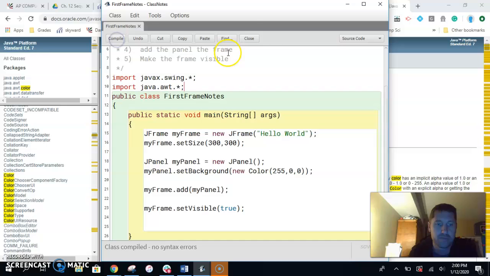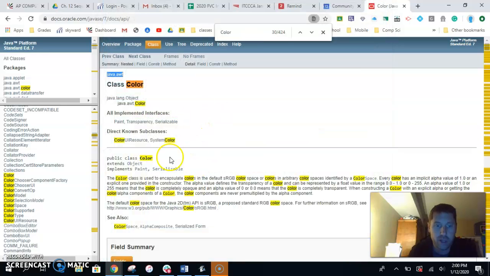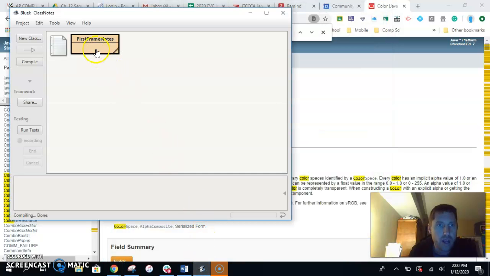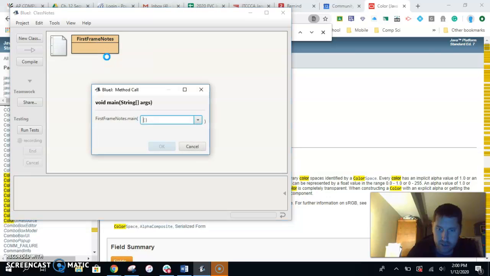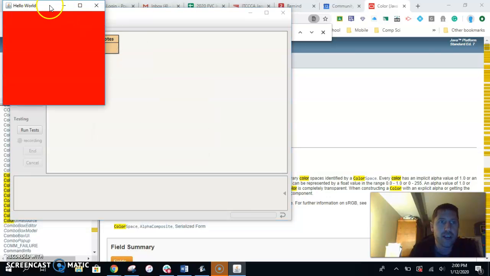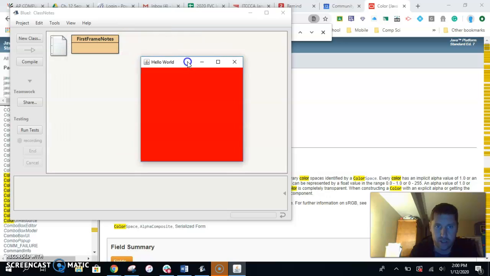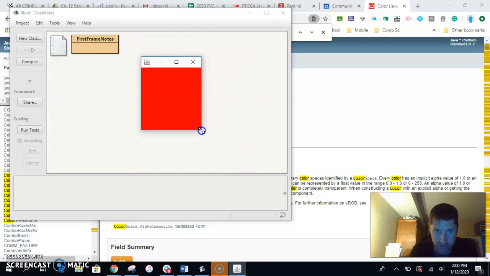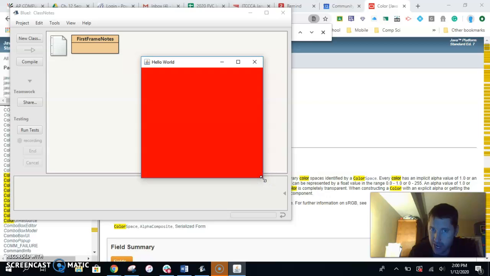So I'm going to compile this again. It says we're good now. I'm going to quickly try to run it. So we'll see what happens here. And we get our first frame. Notice the title says Hello World. It is a 300 by 300. We can change the size of it if we want. It's just the original size of it. That is our first frame. We're going to do some more things with it, but that is lit.